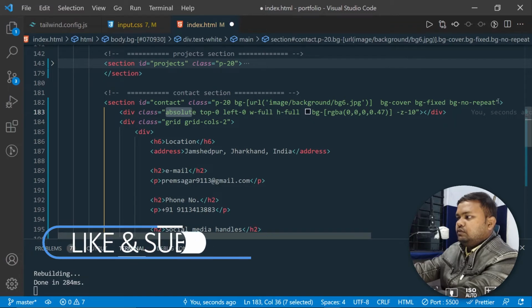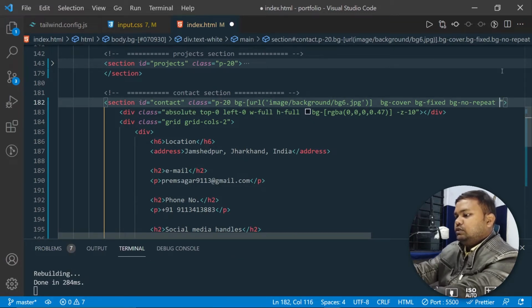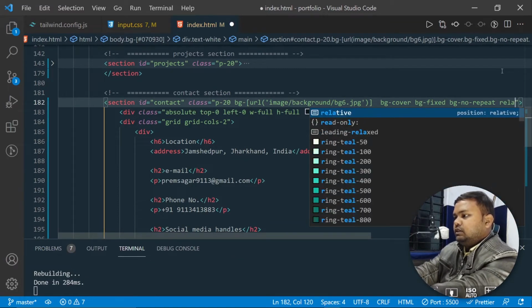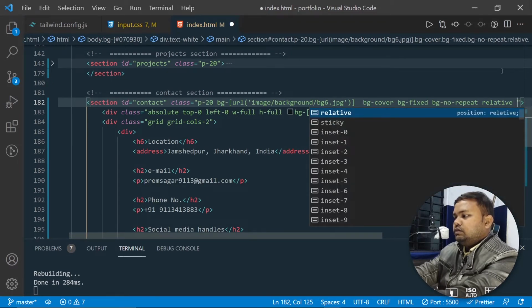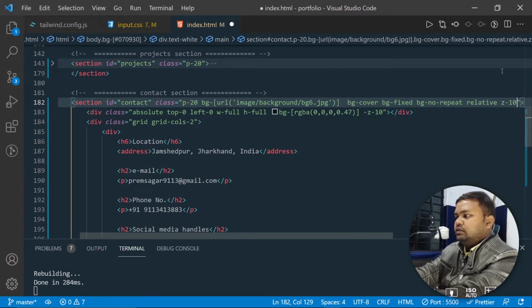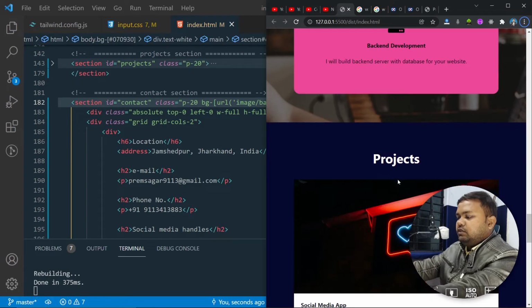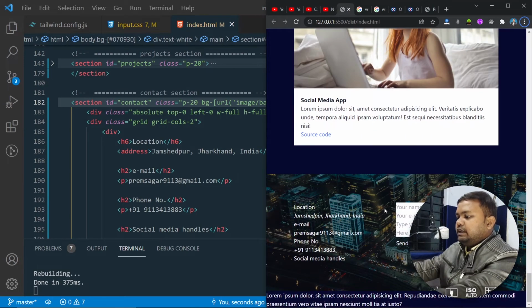and for this absolute position of this div to work, we need to set positioning for this section. So I'll say relative, and I want to give it z index of 10. Let's save and have a look at project. Yes, now it has nice overlay.